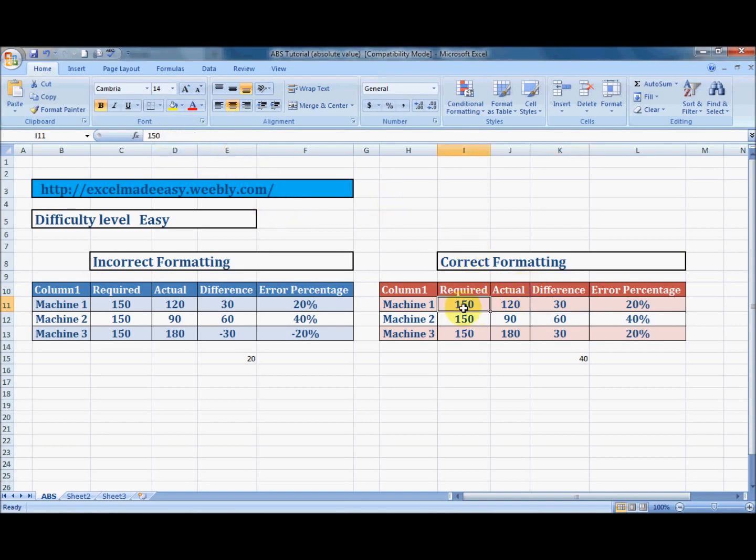Now this is a cell, the address is I11 because I is the column, 11 is the row. Minus J11, J is the column and 11 is the row. Once I subtract it, it gives me the same result.